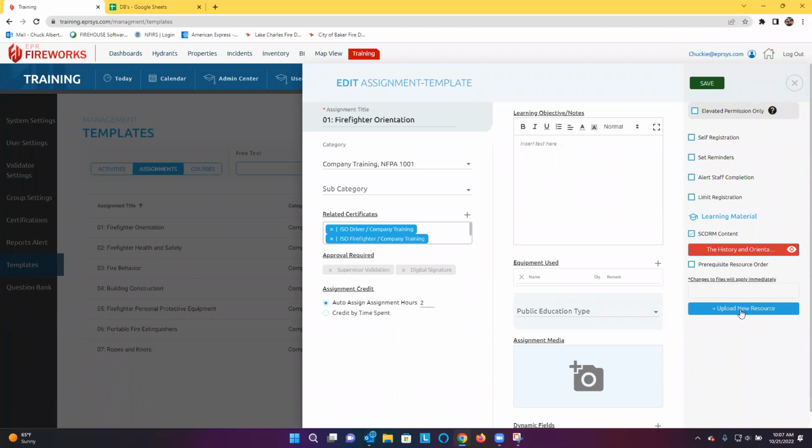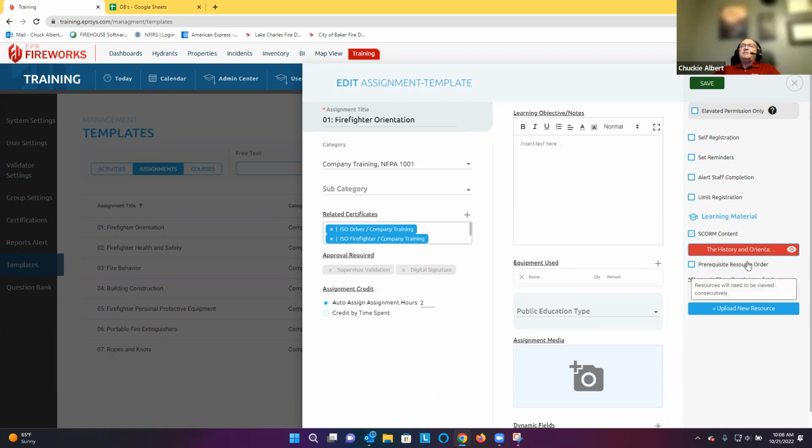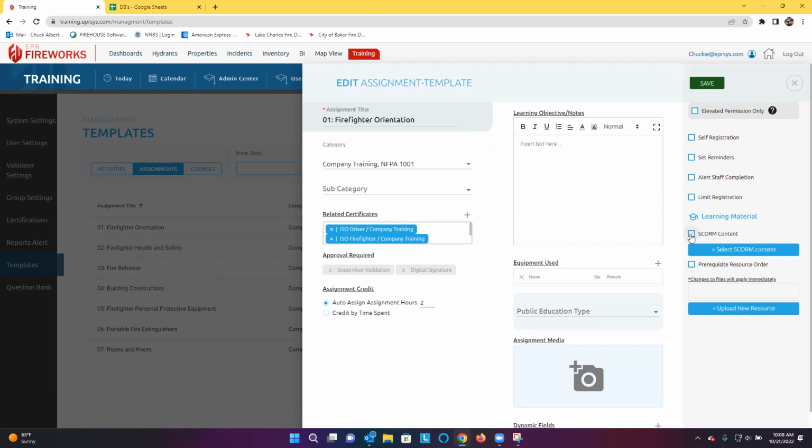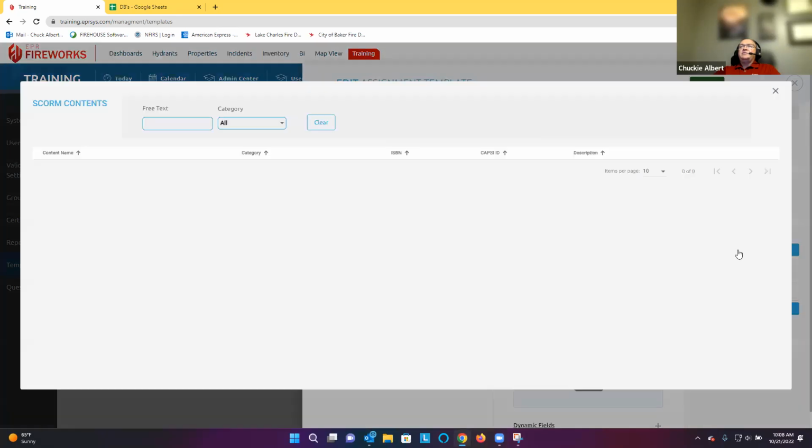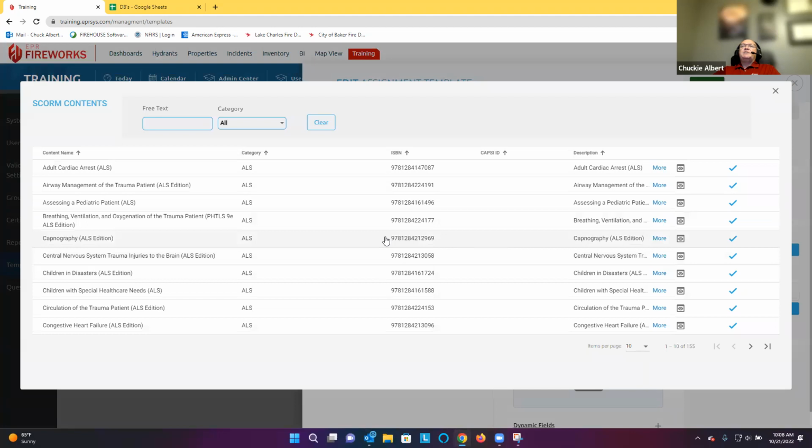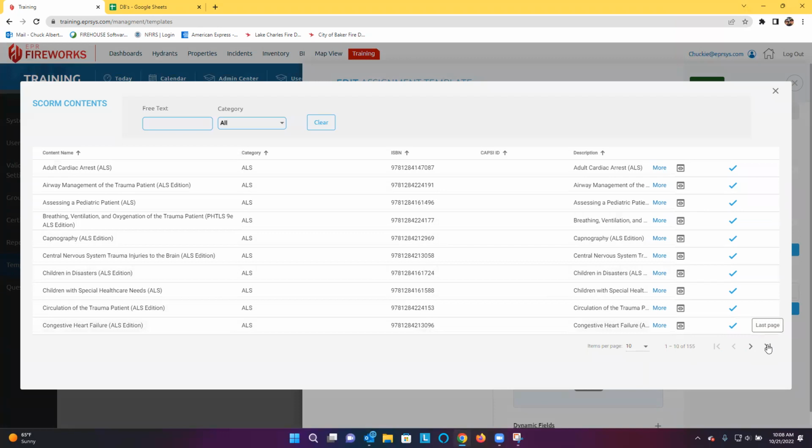Okay, can you go back and show me how you got to the learning materials and it says SCORM content? Because I don't see that on mine. So right here, I'm in the management section under templates, and I opened up an assignment template, and right here under the SCORM content, when I clicked on the SCORM content line, it brought up the link for me to select my SCORM content. And there are all the topics in the SCORM library that y'all have subscribed to. You have 155 topics. Okay, I see it now.